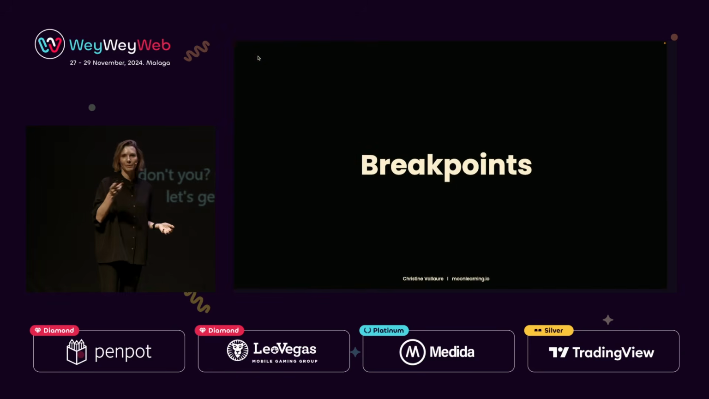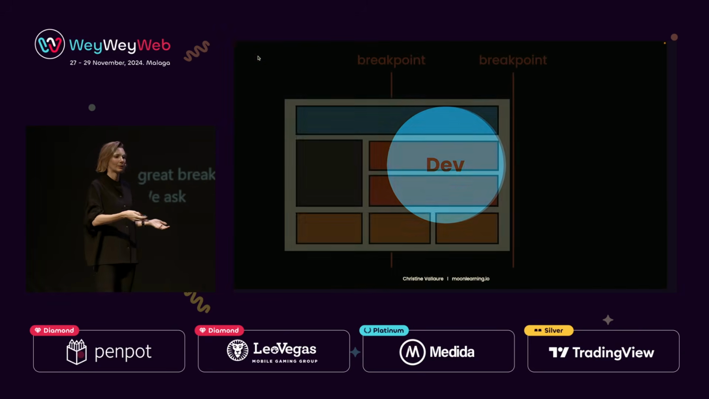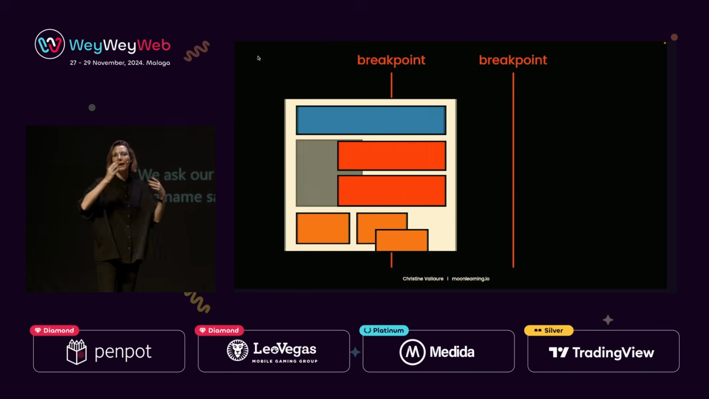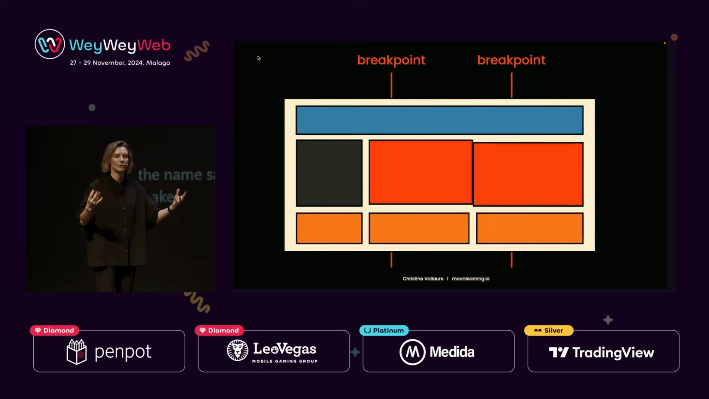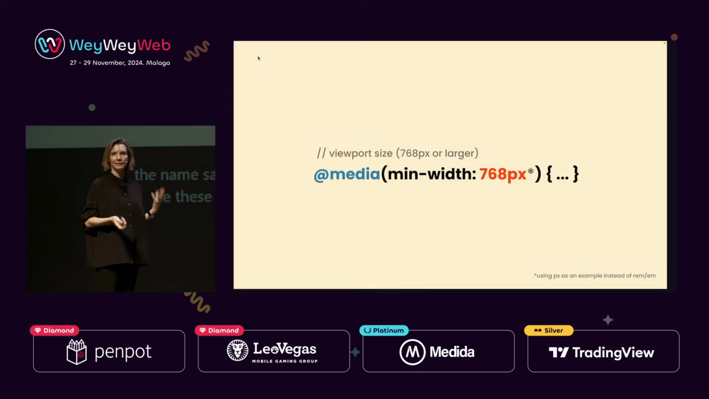Okay, great. Breakpoints. So what about breakpoints? So what are they? We ask our developer. Quick intro. The breakpoints are, as the name says, these points where our design breaks, where we make these big decisions. Does our layout change? Do we need to show and hide things? And how they work in CSS is that we have something called a media query.